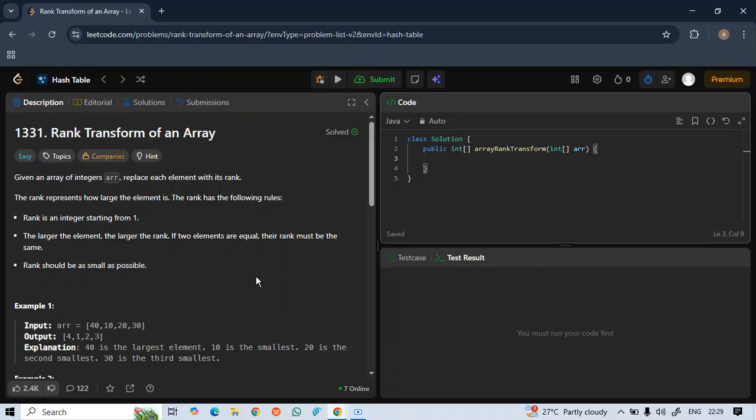This is day 5 of being productive in coding. So without any further delay, let's get into the video and let's solve the problem. And today's problem is rank transform of an array. This is an easier problem and a beginner friendly problem.